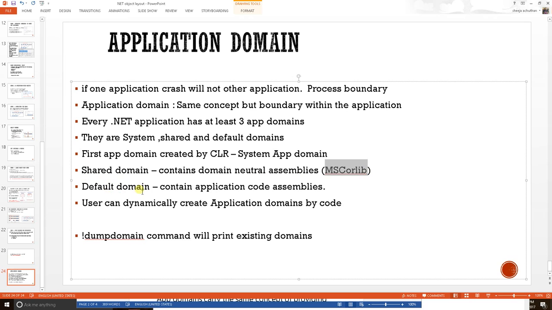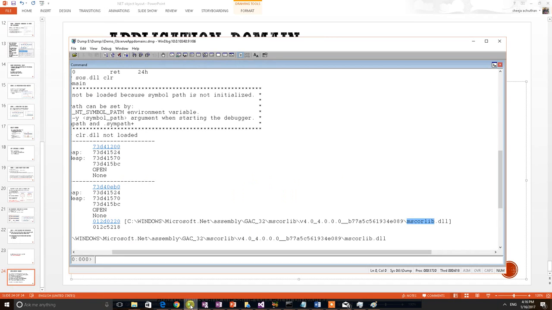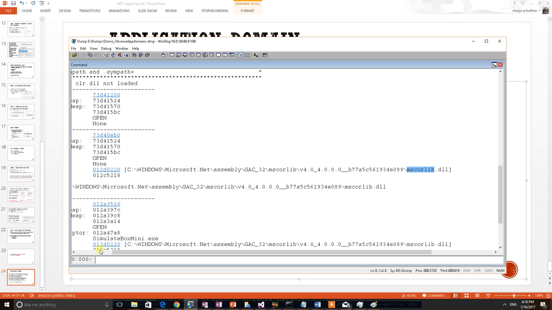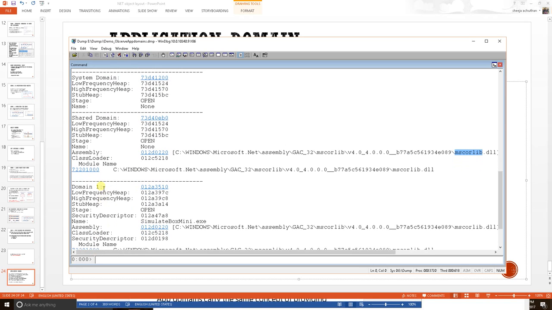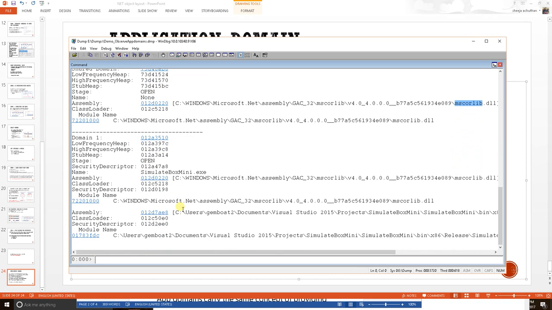Now we wanted to see the third app domain, which contains the application code assemblies. Third one is domain 1, which contains the application code assemblies, right?